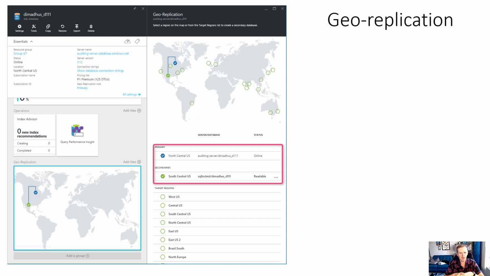Australia, right? And if you want to implement geo-replication with this service, it's just clicking a button. You just click on the map, which one you want, and boom, you've got it. So it really is pretty easy.